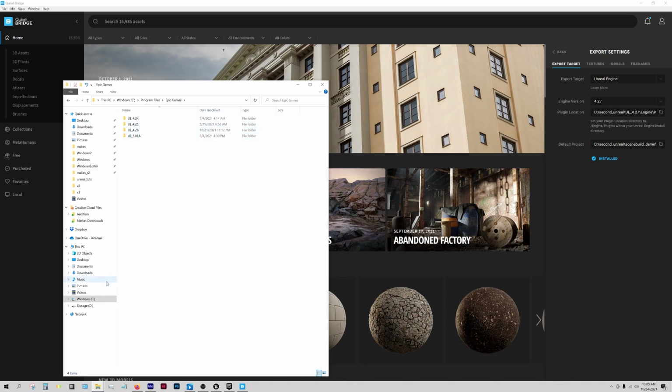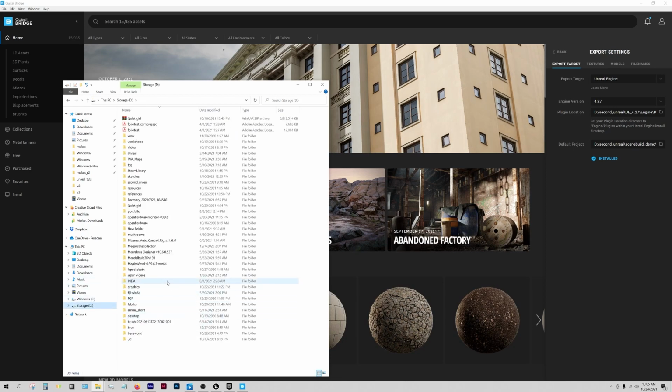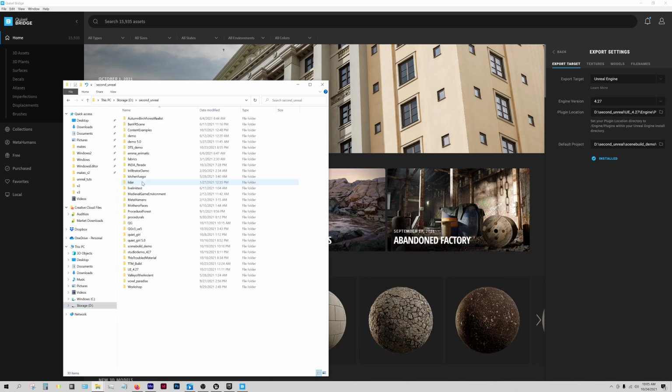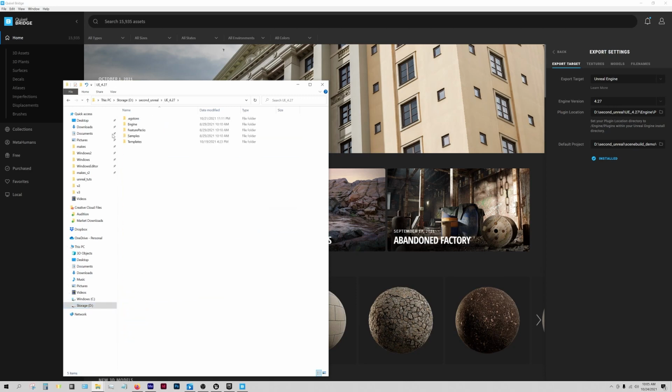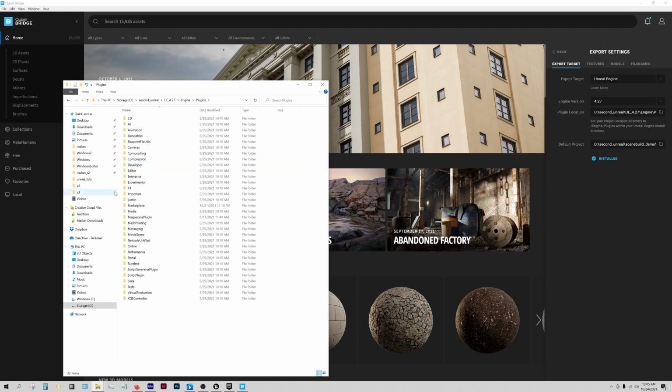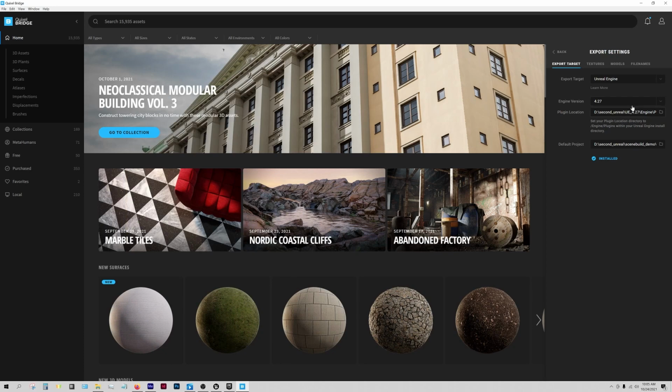So you just navigate to wherever you have that folder. I have mine in second Unreal, UE4.27. And then you go to the Engine folder and then the Plugins folder. Once you have this folder selected, you'll see I already have this plugin installed. You're good to go there, and it will go ahead and install that for you.